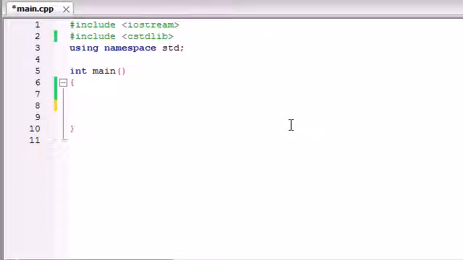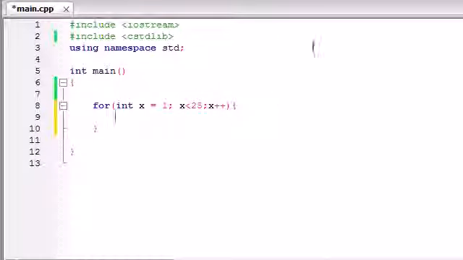And let's go ahead and just call rand like 25 times. So let's make a for loop, and make int x set equal to 1, and make x less than 25. And of course x plus plus. So now we have a loop that's going to run 25 times or sometime around that.